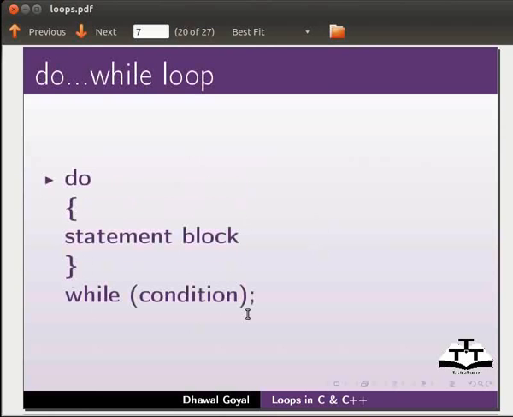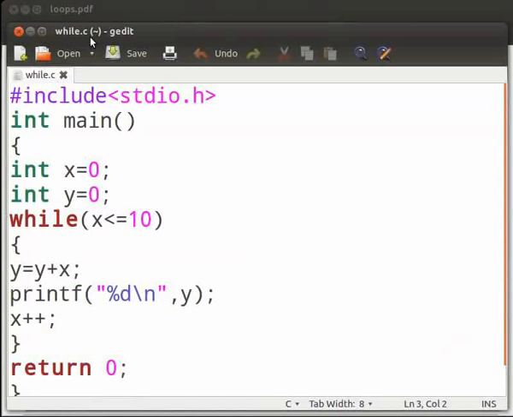Now let us see an example on while loop and do-while loop. I have already typed the code on the editor. Let me open it. Note that our file name is while.c. Today, we are going to learn addition of first 10 numbers using while loop. Let me explain the code now.